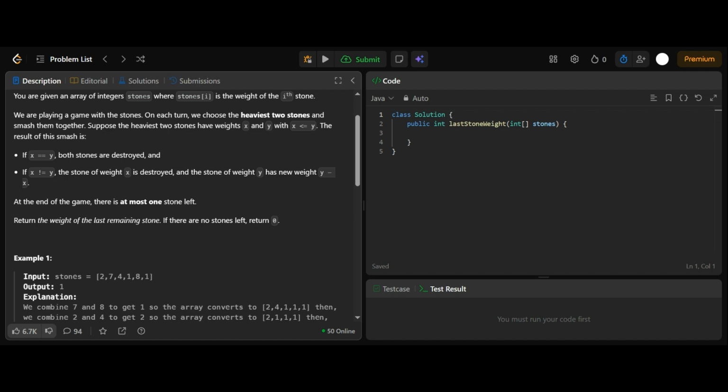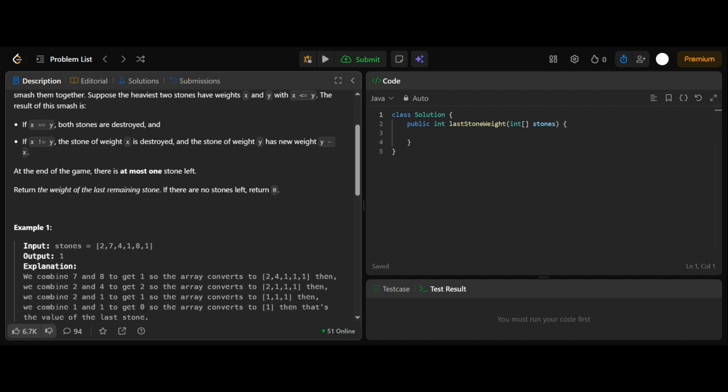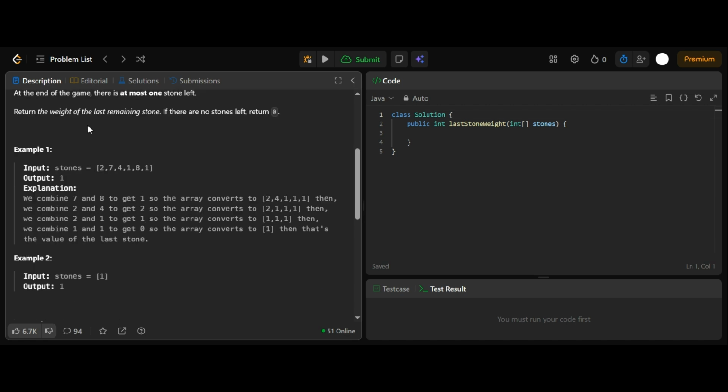Suppose the heaviest two stones have weight x and y, with x less than or equal to y. The result of the smash is: if x is equal to y, both stones are destroyed. And if x is not equal to y, the stone of weight x is destroyed, and the stone of weight y has a new weight, which is y minus x. At the end of the game, there is at most one stone left. Return the weight of the last remaining stone. If there are no stones left, you're going to return 0.